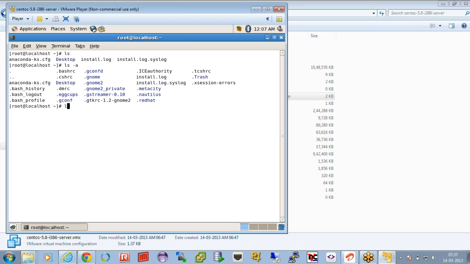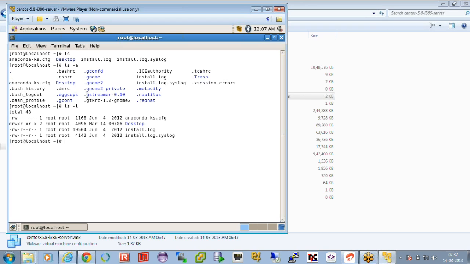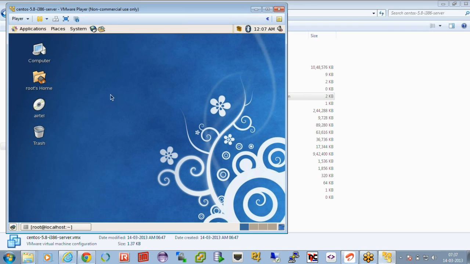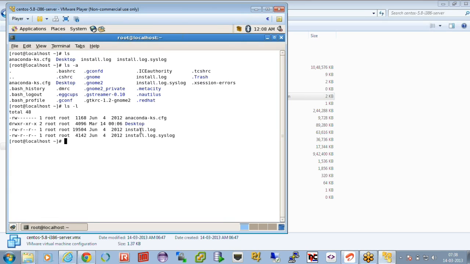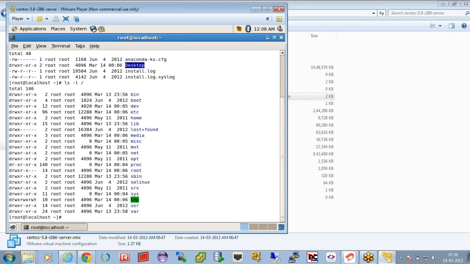ls -l. So it created a folder called desktop. Whatever file you create here, you can see in the desktop. ls -l slash. So this will show, and I'm going to stop here for now.